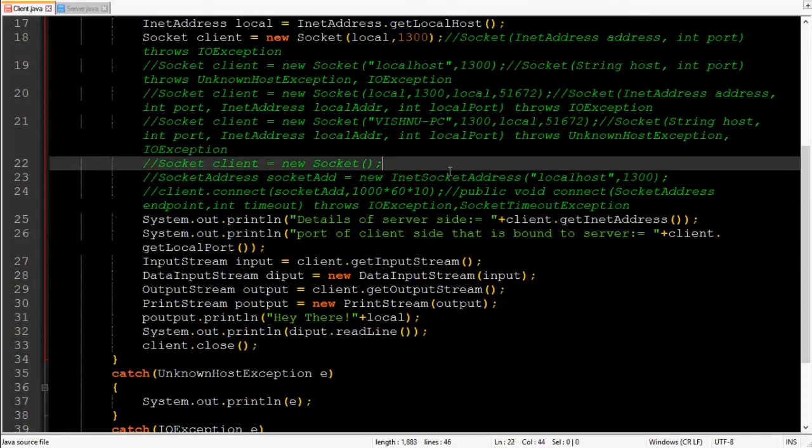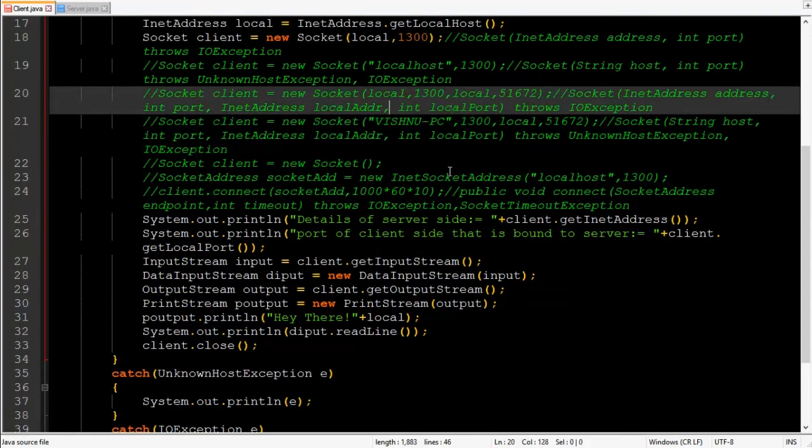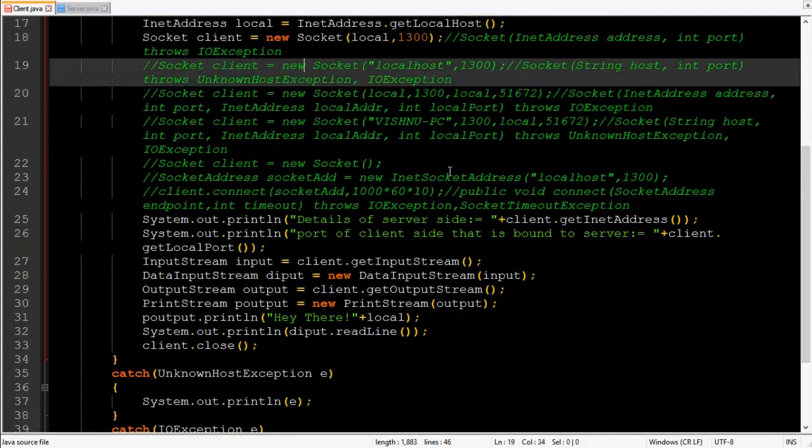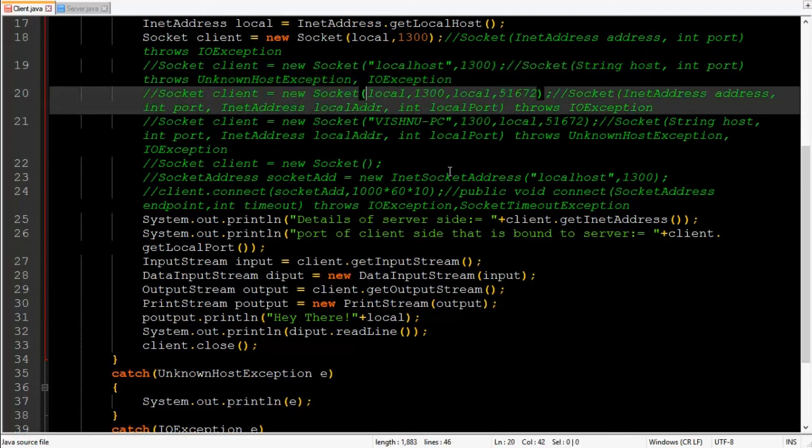Now, let us see different constructors of the Socket class by an example. In this statement, we used a string to specify the host name. In this statement, focus on the port number 51672. Actually, 0 to 1023 are reserved ports. You cannot use them because they might not be free. We can use between 1024 to 65535. Here we specified local address and local port of the client that will bind to the server.